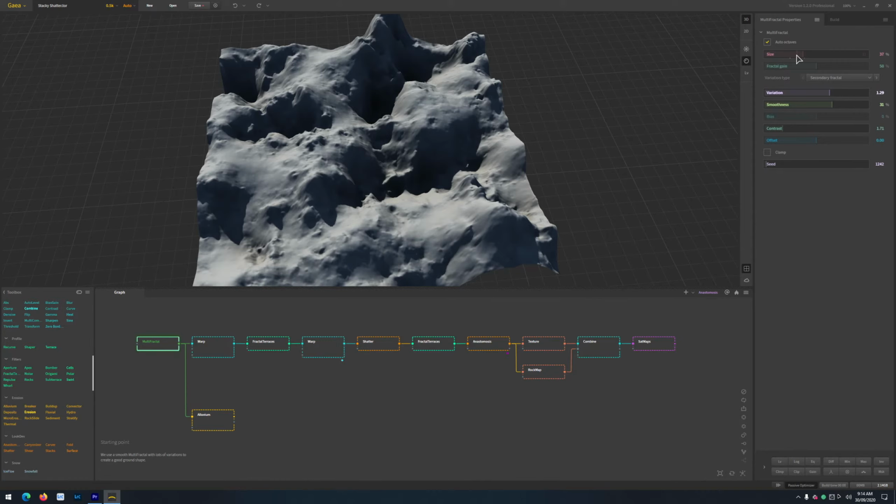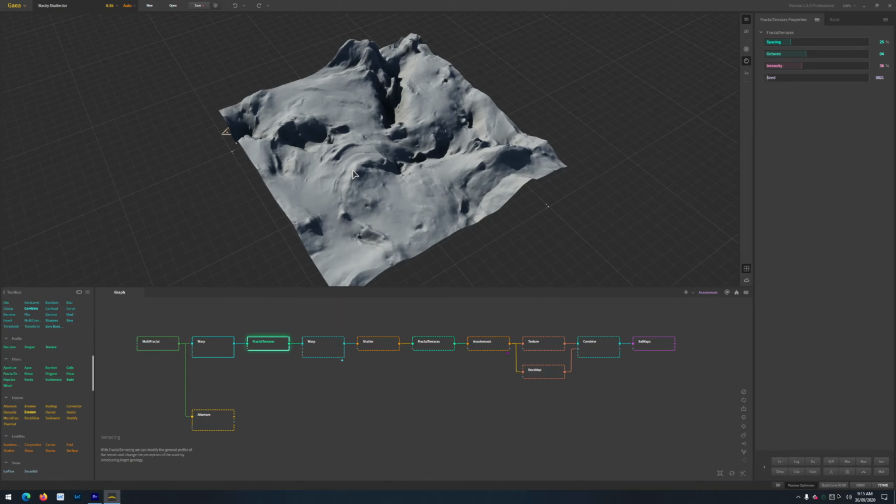Okay, so this is sort of just distorting the landscape here, so you get a lot of stretching and warping of the landscape. Now, terraces are something that you should be really aware of when you're creating terrains, because almost all the time in nature you'll get some kind of terracing.